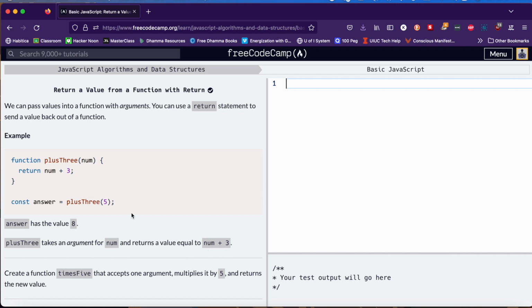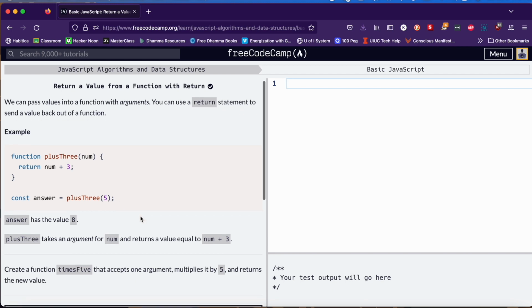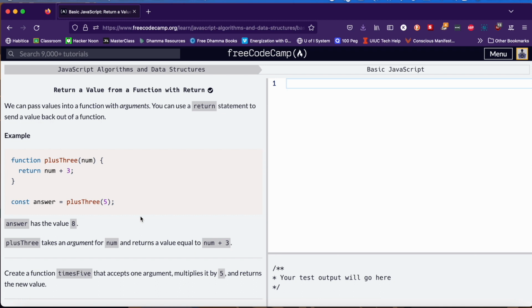So, this may look like a lot, especially if you're just starting out, but it is actually not too bad. It wants us to create a function called times5. So we're going to take this, we're going to declare it's a function. And what does it do right here? They pass in an argument, a parameter, num, and it says that it accepts one argument, multiplies it by 5, and returns the value.